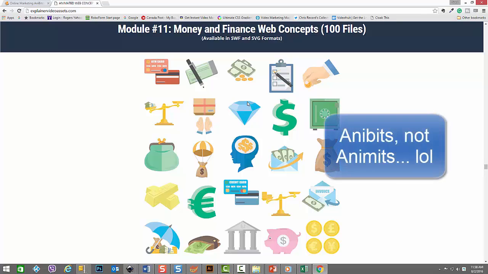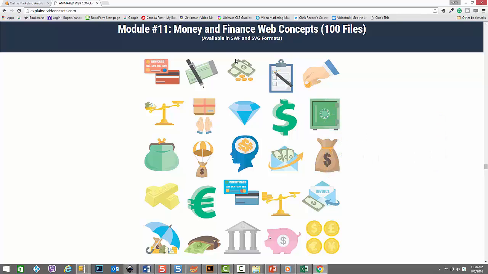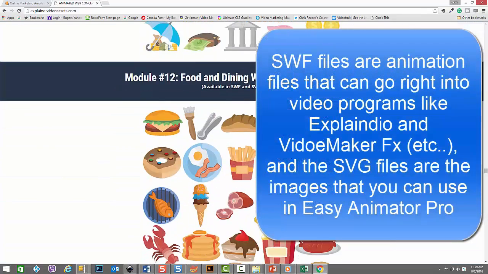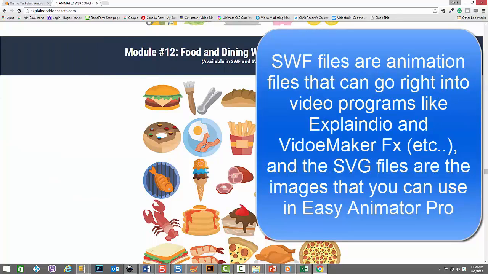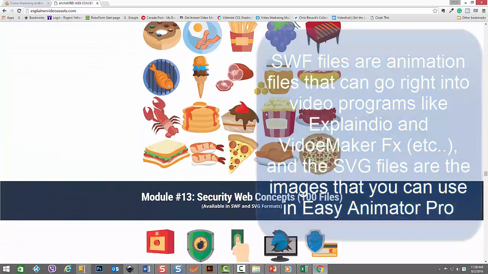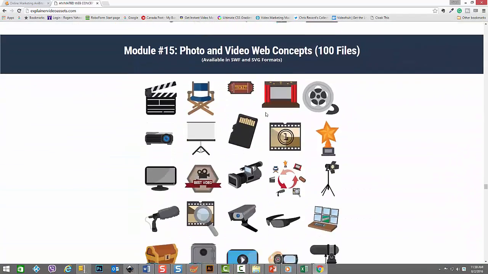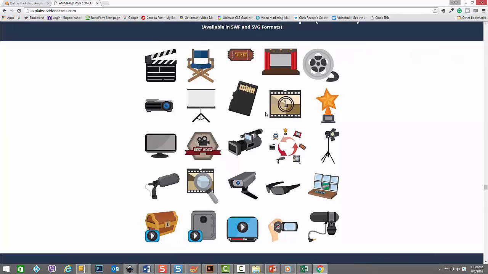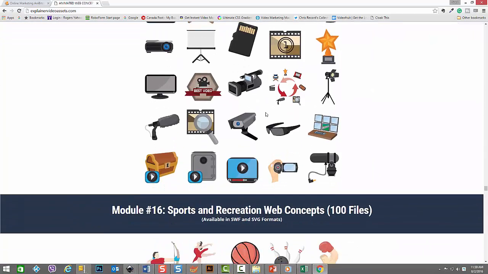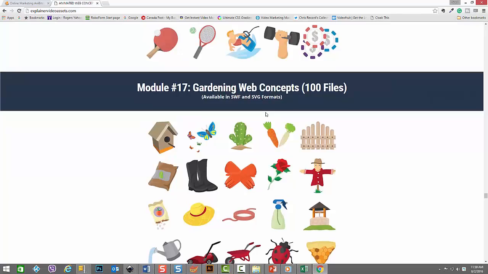the elements down here are from the Animates Bundle 2 from the creator of Easy Animator Pro, Scott Hamlin. And you can see there's finance and web concepts, so there's SWF and SVG formatted files, and the SVG files are the ones that we need to use inside Easy Animator Pro. So there's lots of interesting categories here. There's food and dining, security and web, camping, and you get all of these. This is a great set here. This one here for photo and video web concepts, sports and recreation, gardening.